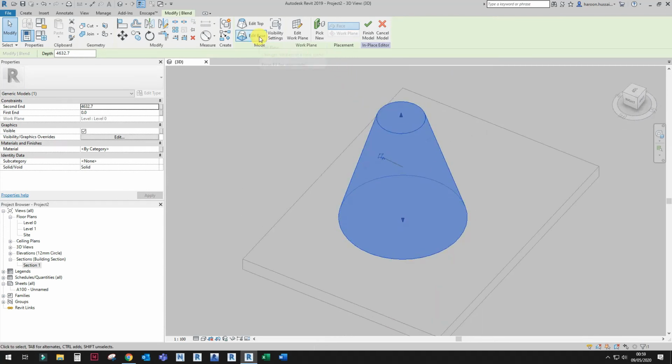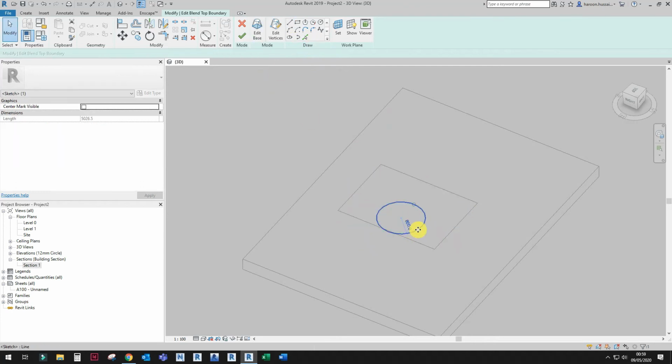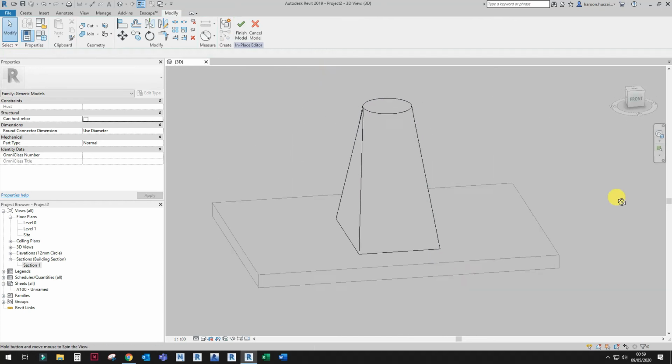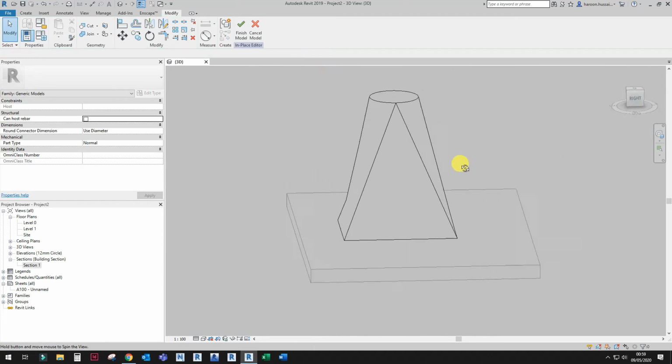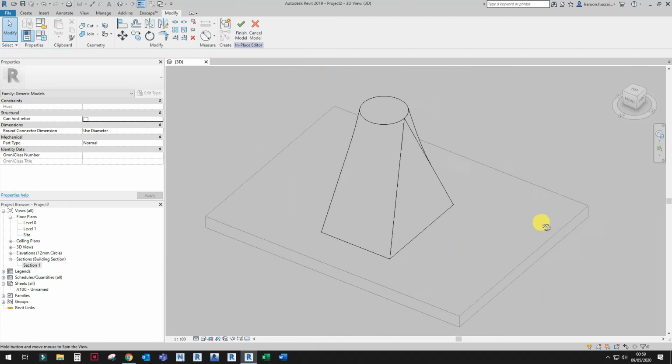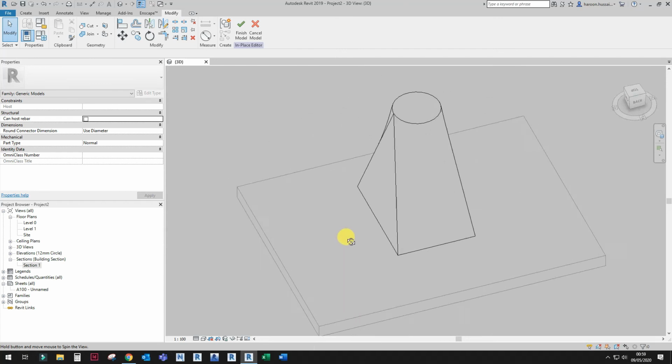You can go back and edit the base if you want to, I don't know, a square. So you can create any shape you want, really. So that's how you create a blend. I just want to keep these videos short because there's not much to discuss really.